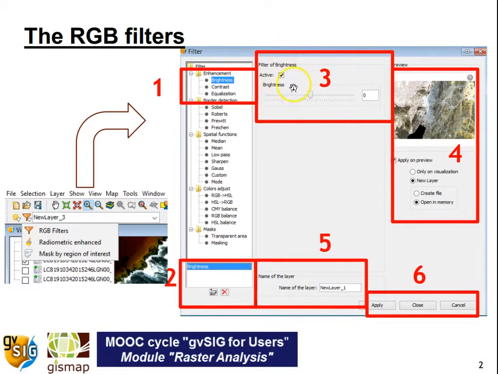So you can have in this option the brightness, the level of brightness. You can move left or right. You will see also other filters will have other options. Then here you have a preview and you have to choose if you want just to visualize or if you want to create a new layer. In case you create a new layer, you can give it the path and the name or just open it in memory. Then you can apply or close.